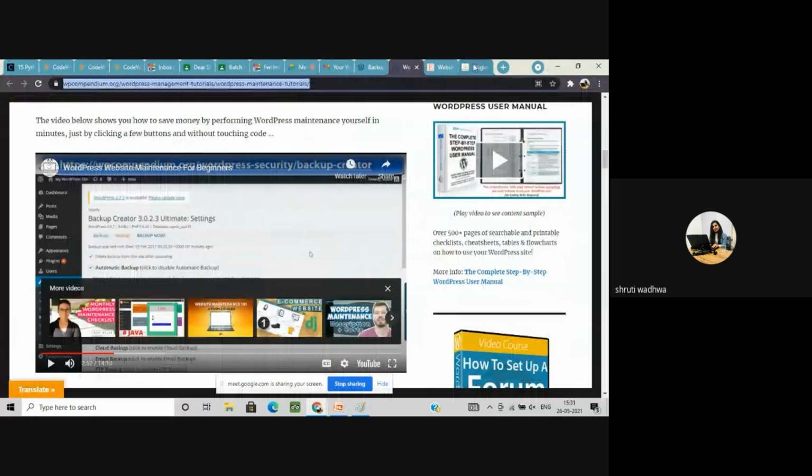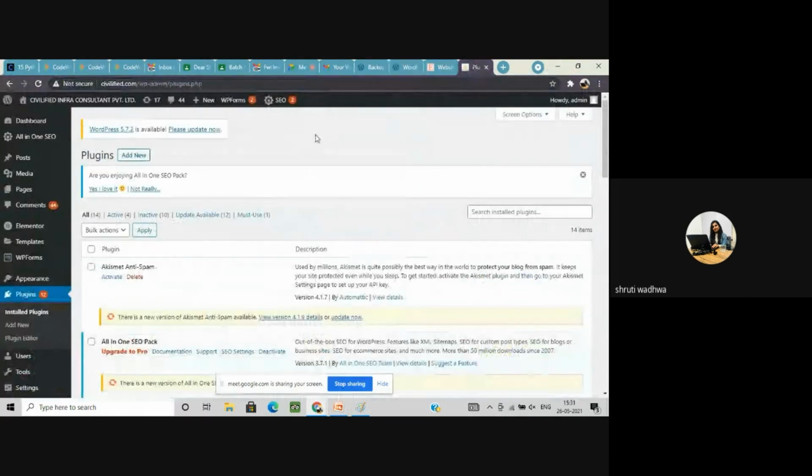Yes. So this is the portal of the WordPress website. So tell me what are the things you are seeing on the website. This is the admin part of the WordPress which I have just shown you.